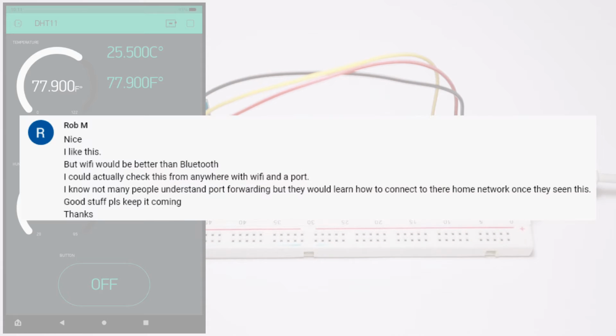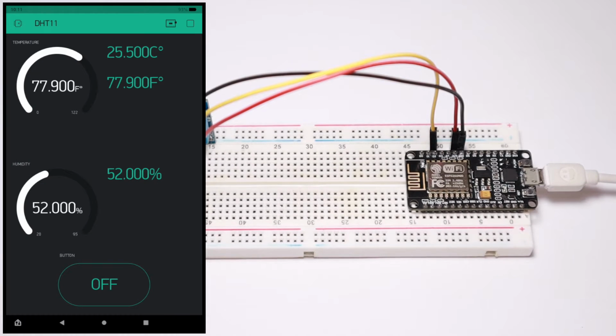In my previous video, one of you commented that I should use the DHT11 sensor with Wi-Fi to be able to track the temperature from anywhere. So, in this video we are going to be using this sensor with Wi-Fi.